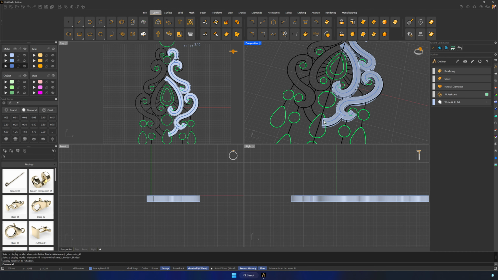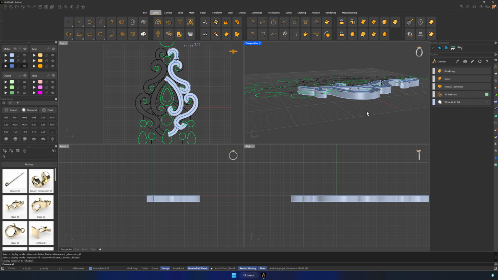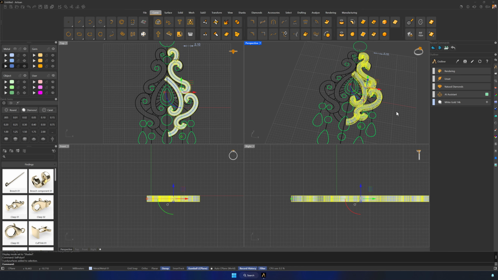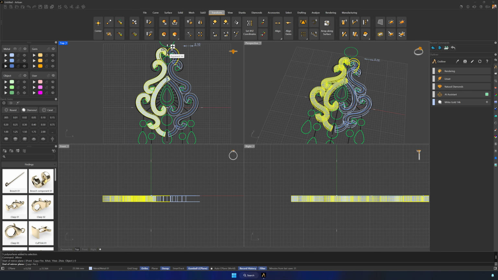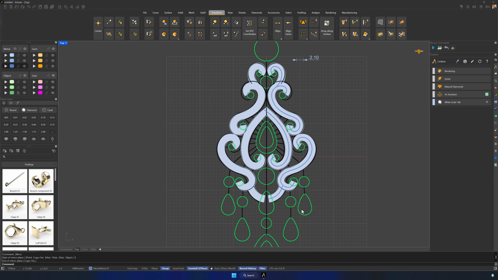However, we can see that this part doesn't reach the center. To fix this, I'll select the polysurfaces, go to the Transform tab, and use Mirror. From 0, I'll hold Shift and click at the top. Now we have the other half.